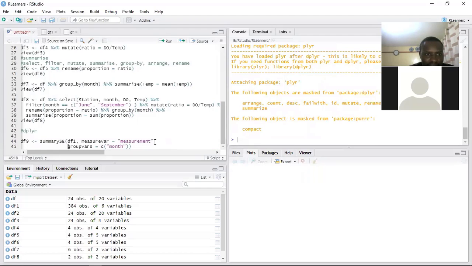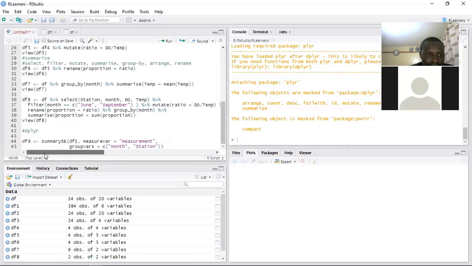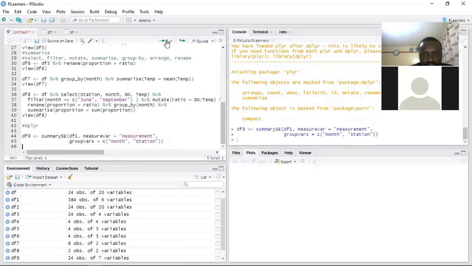Let's put this down here so that you may see it properly. And the other one is station. We want to group our data according to month and according to station. Okay, let us run this and see what happens. So let's view df9.